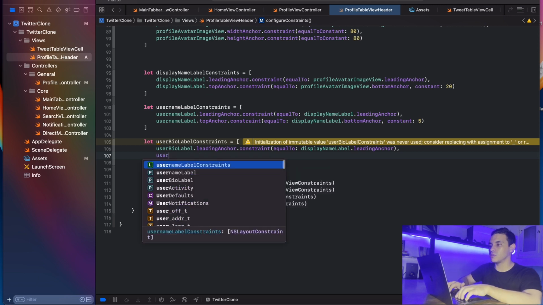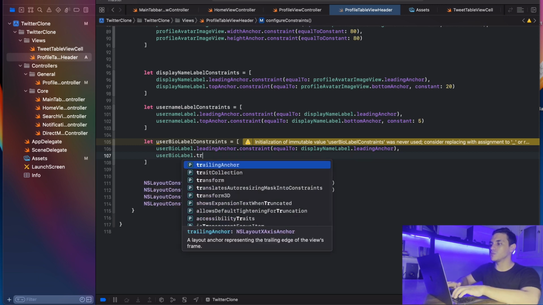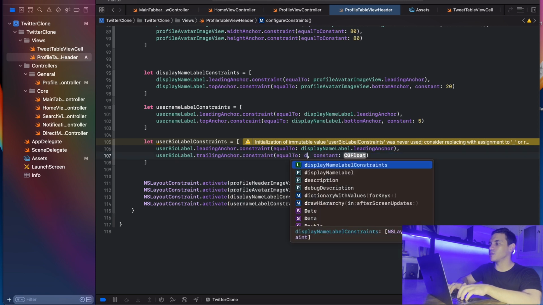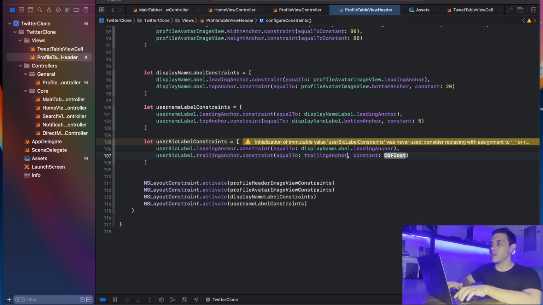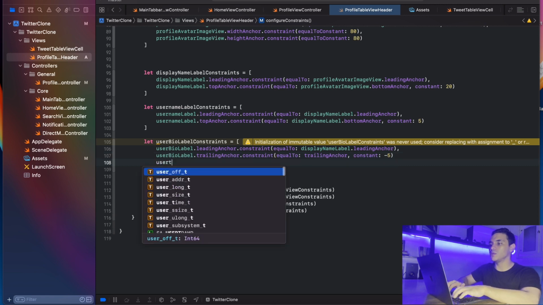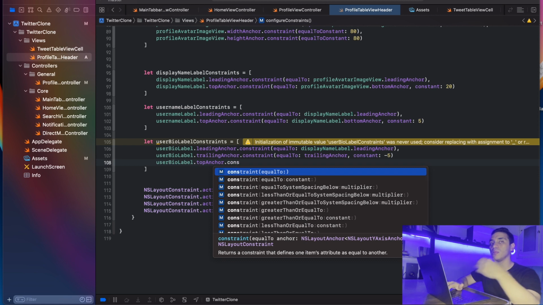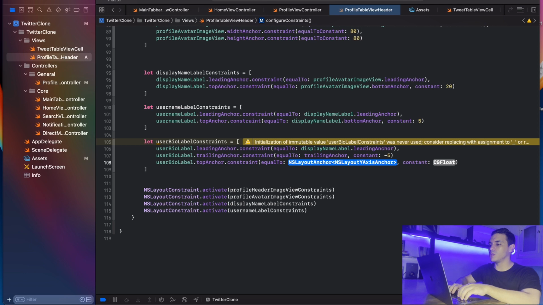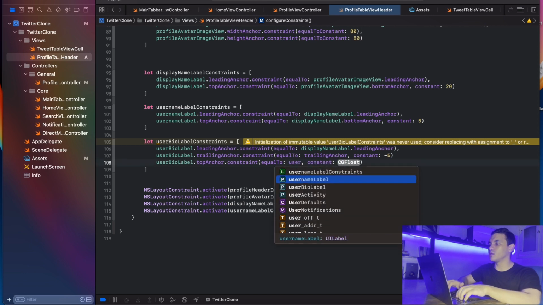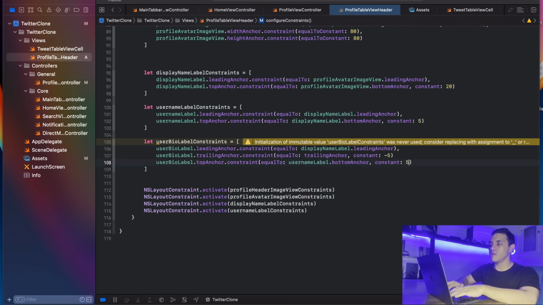Yeah, I just got that error. So userBioLabel.trailingAnchor. I'm just going to constrain that with my trailing anchor, and I'm going to give it a padding from the right, so like 5 points. That makes total sense to me. And for the top anchor, that's going to be below the username. So let me just set that to be constrained with the usernameLabel bottom anchor, and so 5 points in the positive y direction.